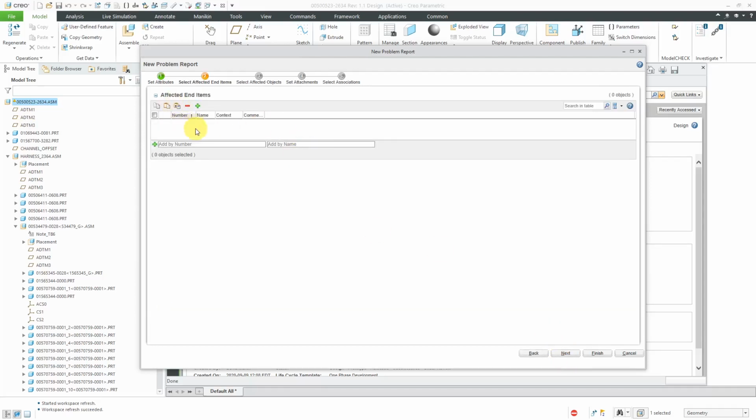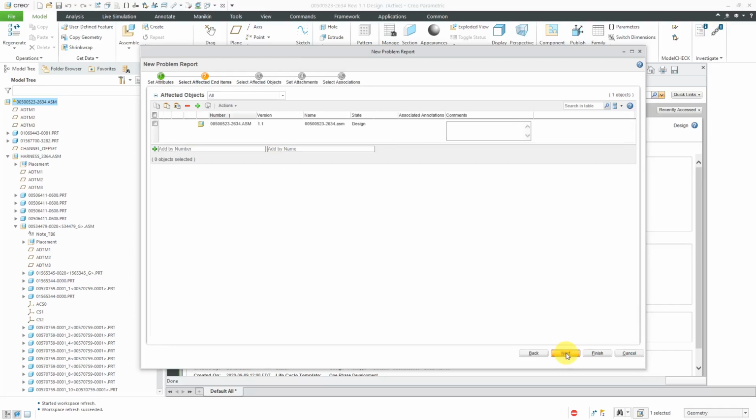You can add in end items if you want to. In my opinion, that's not really critical, but you can do that if you want to. Let's go to the next.